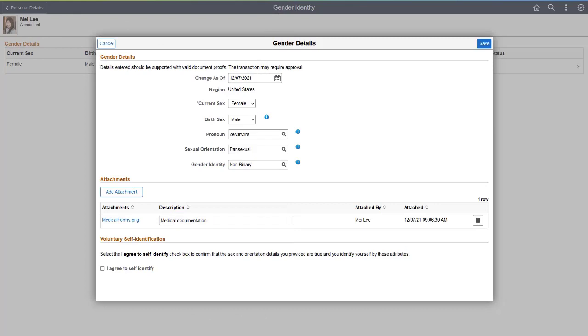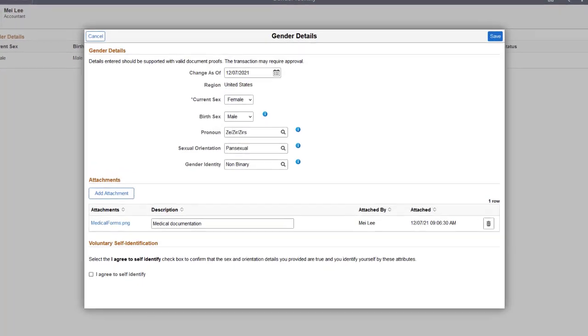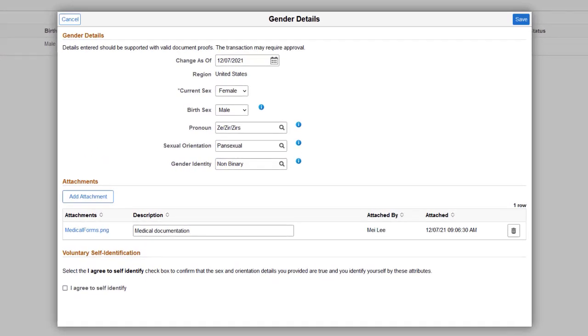Employee diversity and inclusion is important to an organization because it fosters innovation, promotes better employee engagement, and attracts new talented applicants. To help support organizations with their employee diversity and inclusion, employees can use the Employee Self-Service personal data pages to enter gender details. This allows them to self-identify their birth sex, current sex, previously called the gender, pronouns, sexual orientation, and gender identity. If needed, employees can attach supporting documentation.